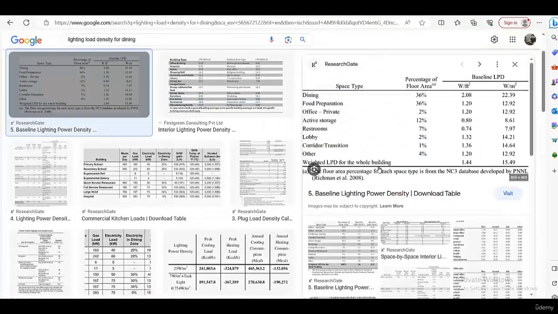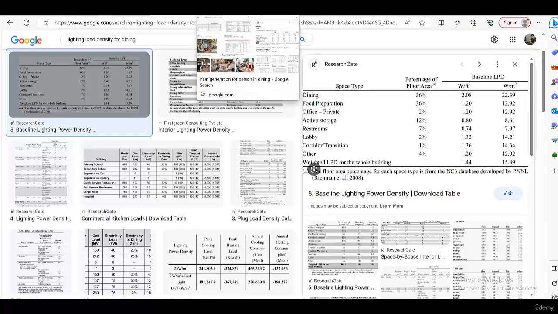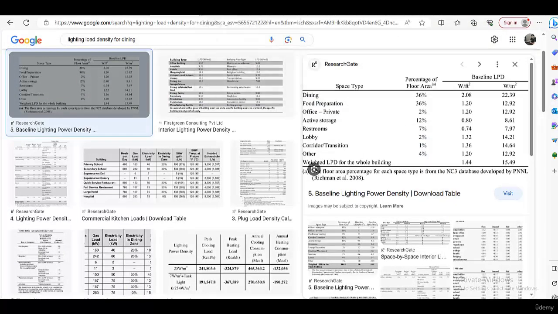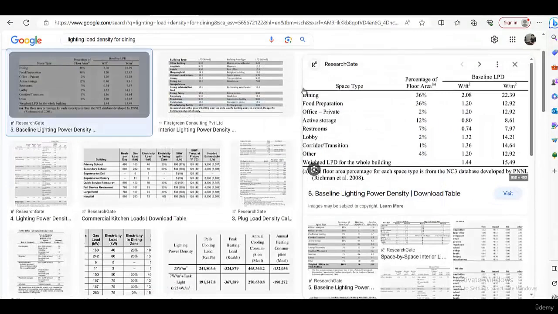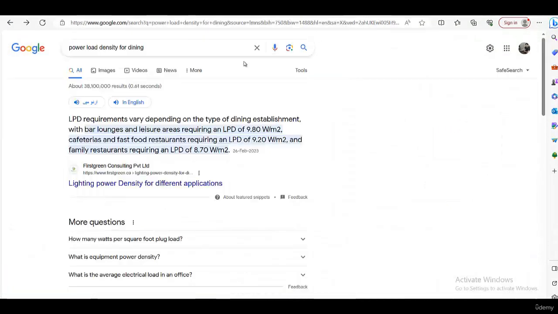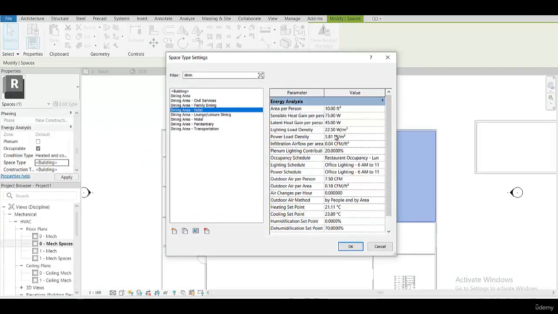So 0.39, we write 22.5. Next we also have the power load density per person. So now in Google we search power load density for dining, and you can check here 9.80 watt per meter square for cafeteria and fast food restaurants and all. So we select this 9.80 for dining.